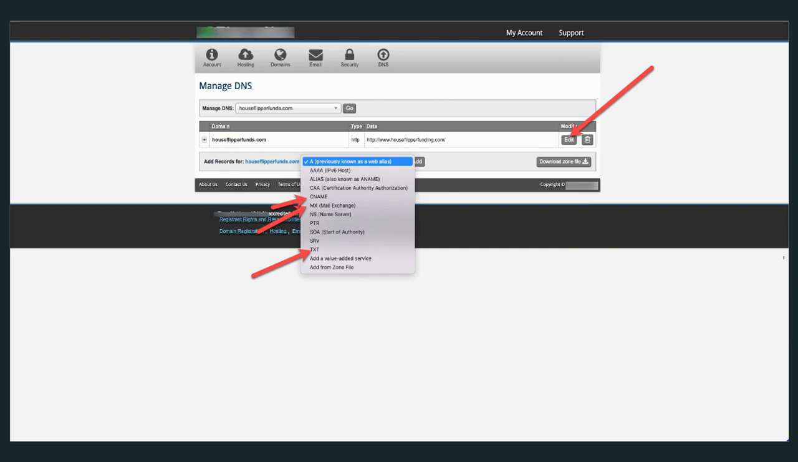And then let's see what happens next. So you're going to take these 3 records, put those in, edit each one, and then you are going to move on to the next step.